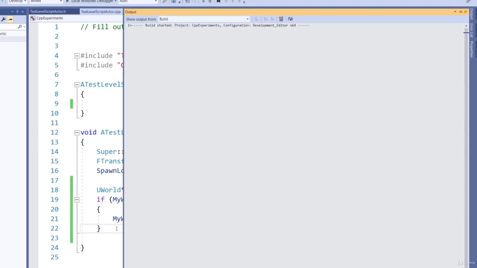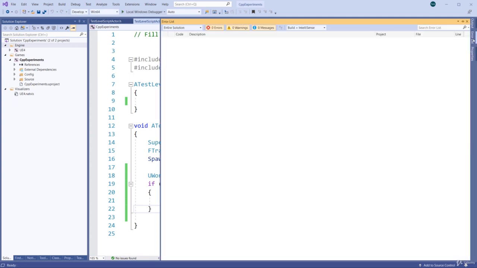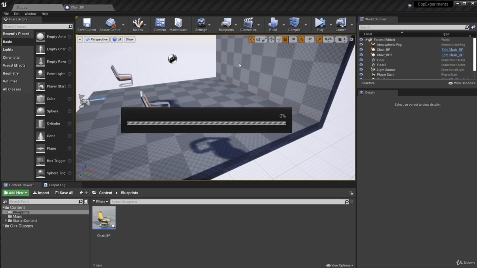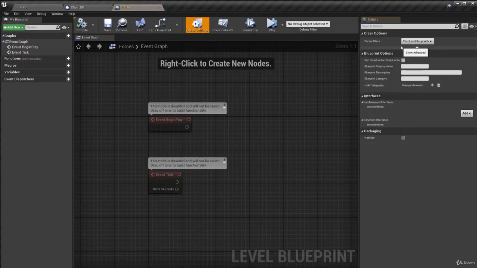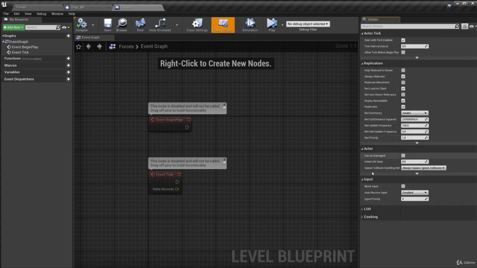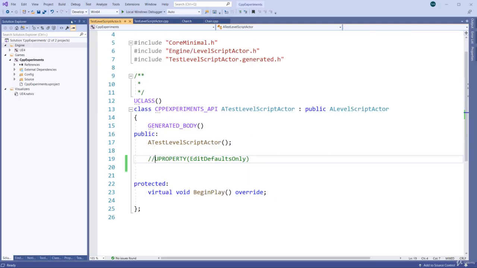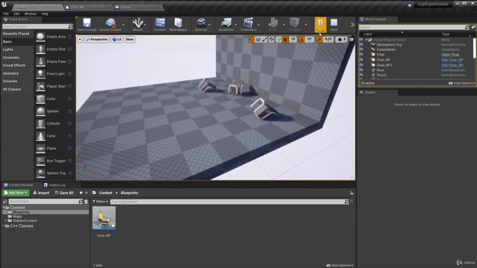So let's just Ctrl F5 to build and run this and see if this works. Once again, we don't have any errors and we don't have any deprecated warnings. Okay, so back in the editor, actually I have to open the level blueprint again. This closes off each time. Then back in the class settings, I'm still inheriting from test level script actor. Class defaults, you can see that doesn't show up anymore. I don't really have any UProperties exposed. In the header, I commented that out. So this is fine now. I'll just save all. And if I click play now, that still spawns.